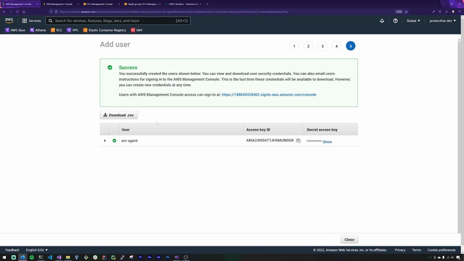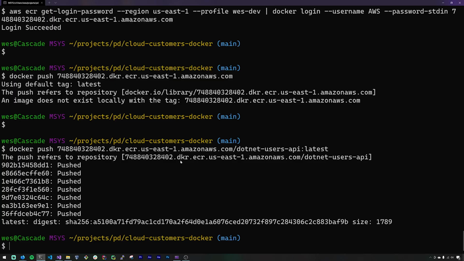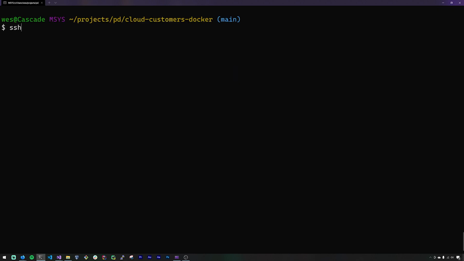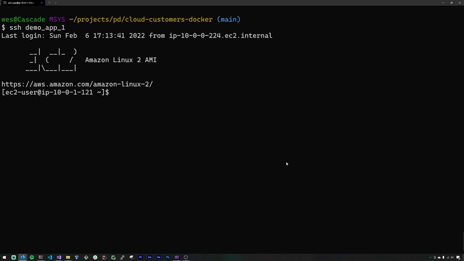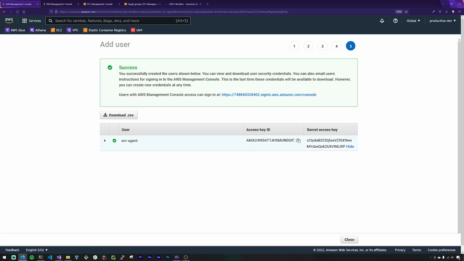Okay, so leave this open, and we're going to need to set up a new profile, this time on our app server, with this access key and secret access key ID. Okay, so we'll head back here. We're going to SSH into demo app 1, and we're going to say AWS configure profile ECR agent. And so we're going to use the access key that we just created. Copy this.